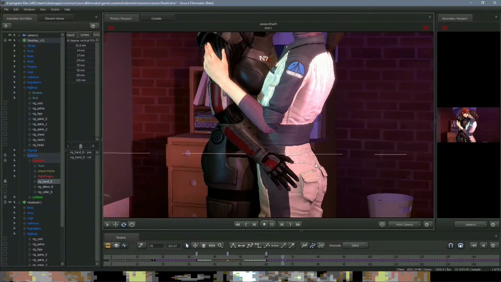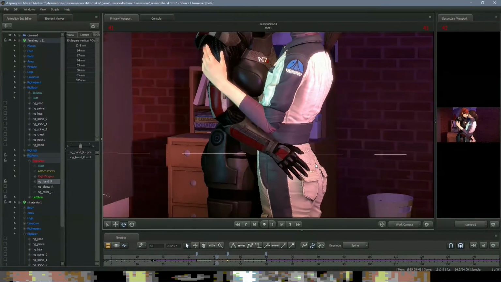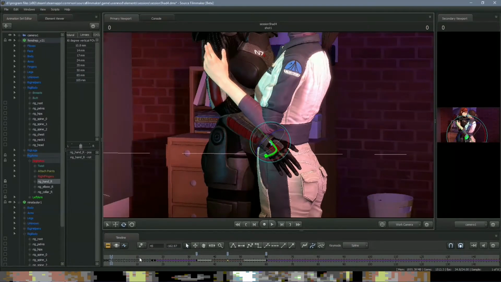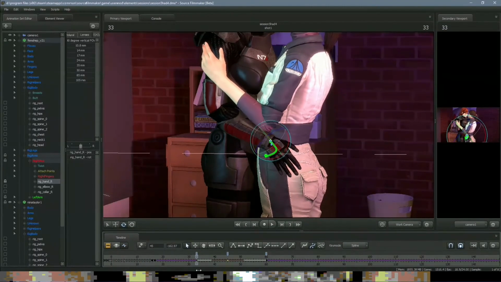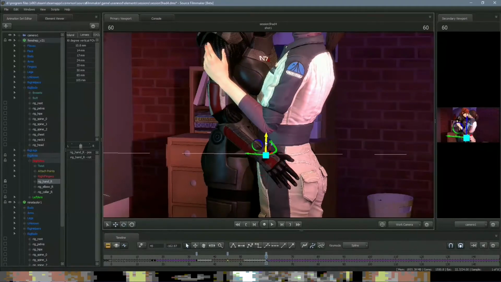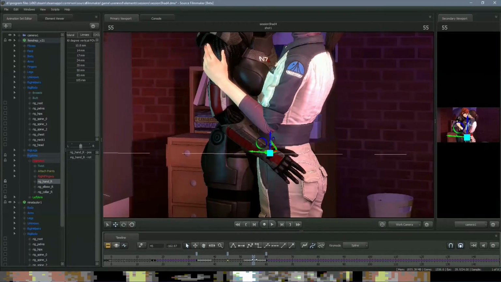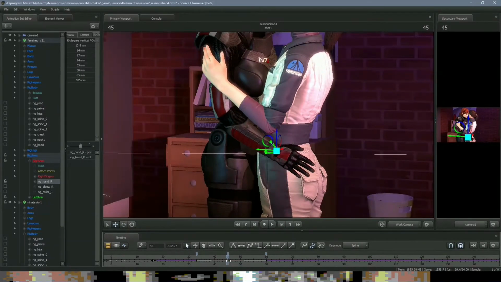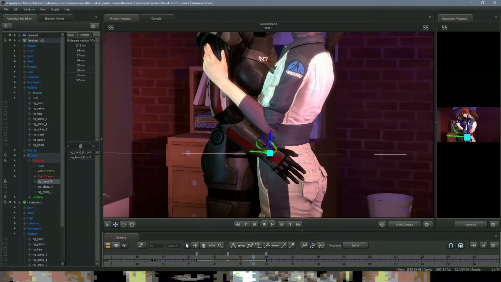Still a bit clipping here, but we're getting there. We'll just alter the movements a little bit. Okay, that should work. Not too bad.